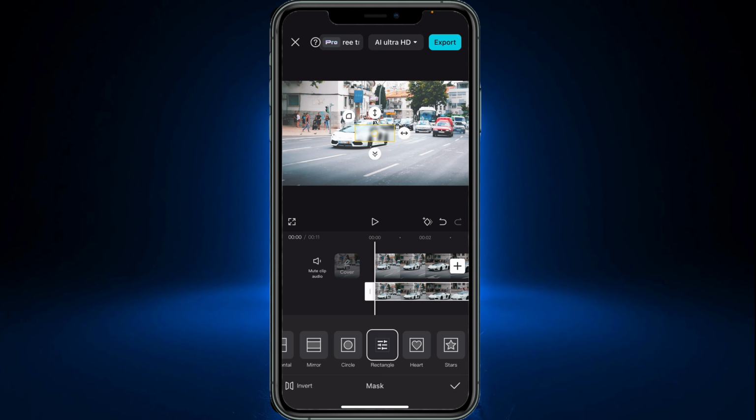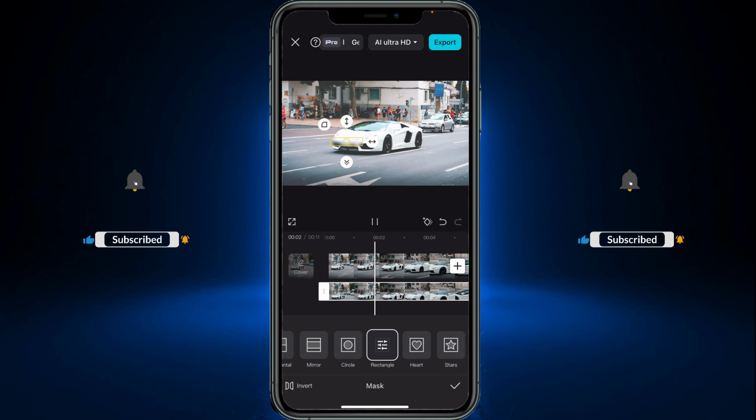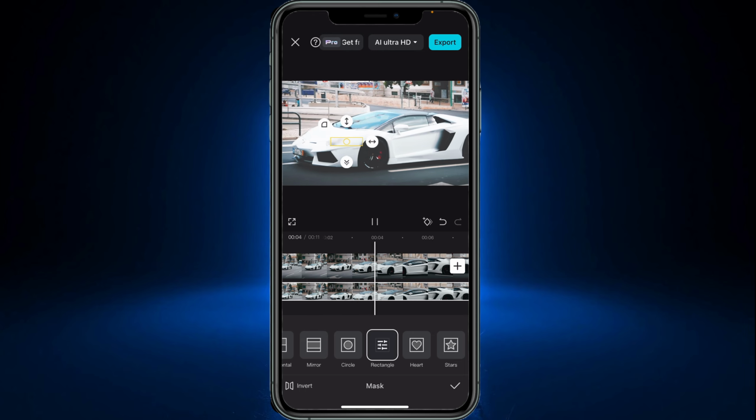Stay in the mask menu and try to adjust the mask size by dragging these two arrows. As you can see, the car and camera move throughout the frame, but the mask stands still.